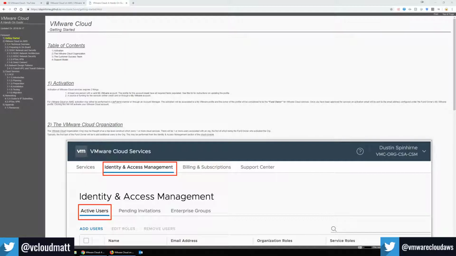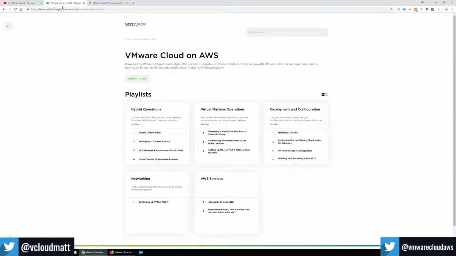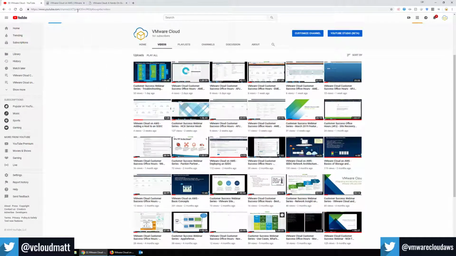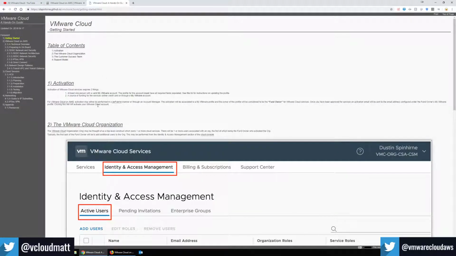But yeah, so I just want to point out and highlight these are the resources that our customer success team has developed. It's out there, available for everybody. You can always ask me questions. You can always ask any of our team questions.